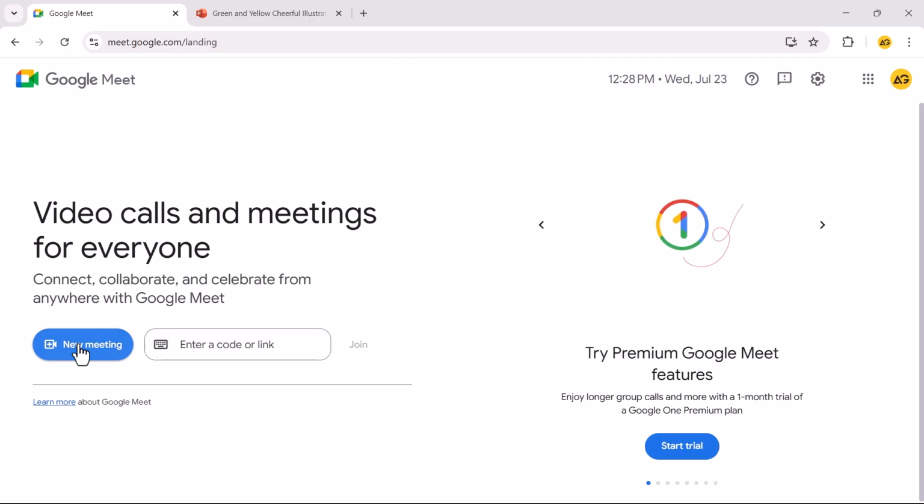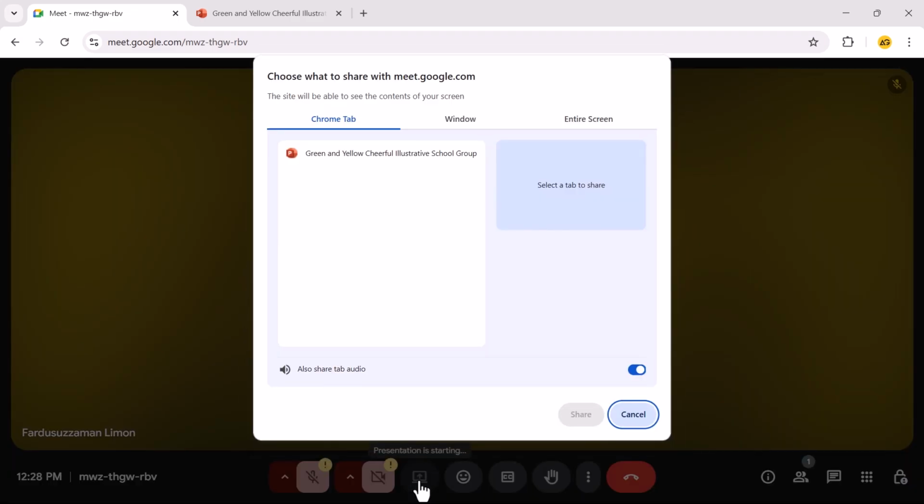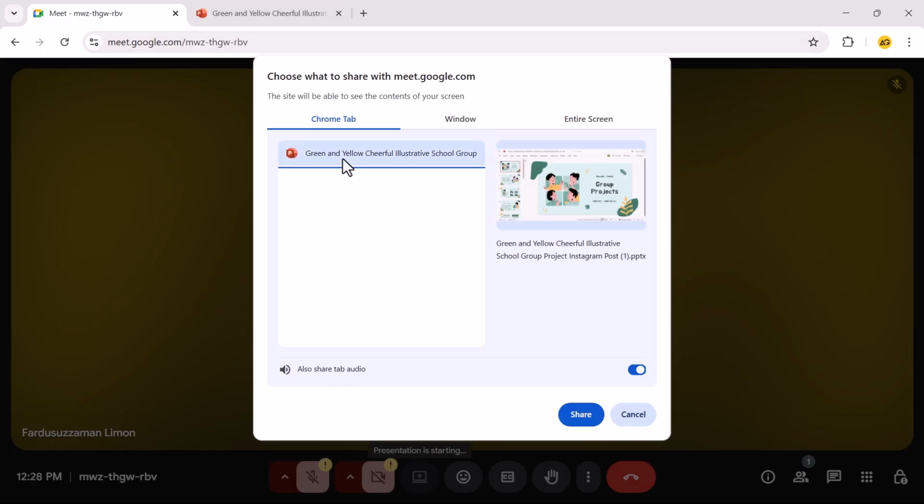Head over to Google Meet in your browser and join or start a meeting. Before presenting, double-check your audio and video settings to ensure your microphone, webcam, and internet are all working correctly. Once you're in the meeting, go to the bottom of the screen and click the Share Screen or Present Now button. This will open a few different sharing options.